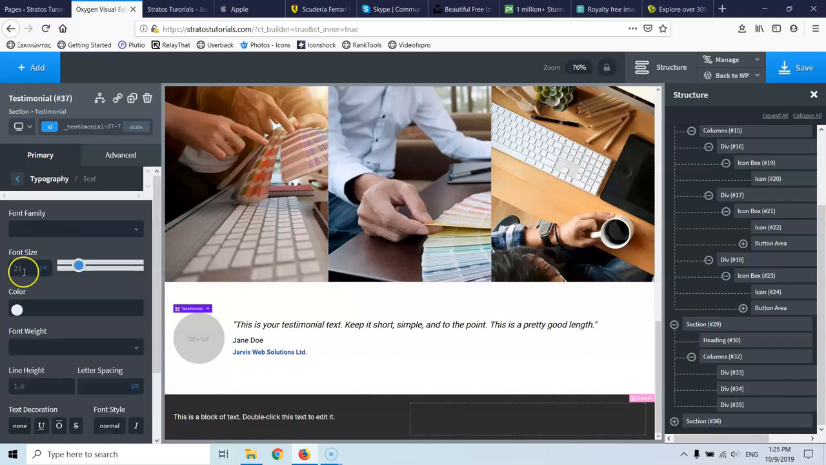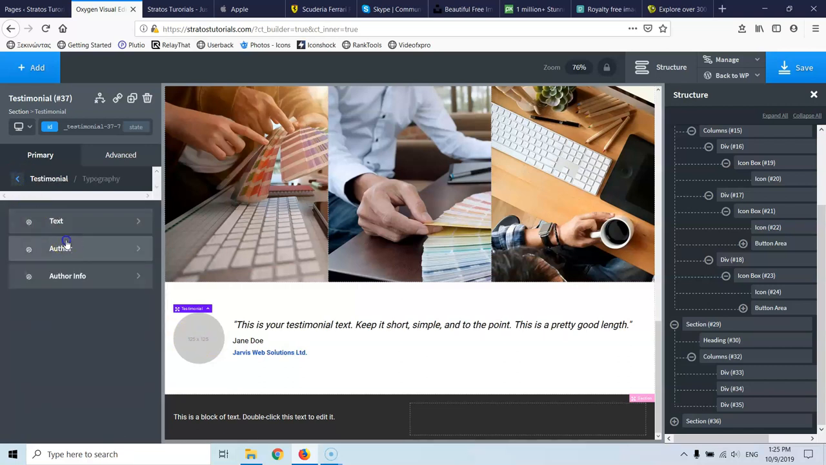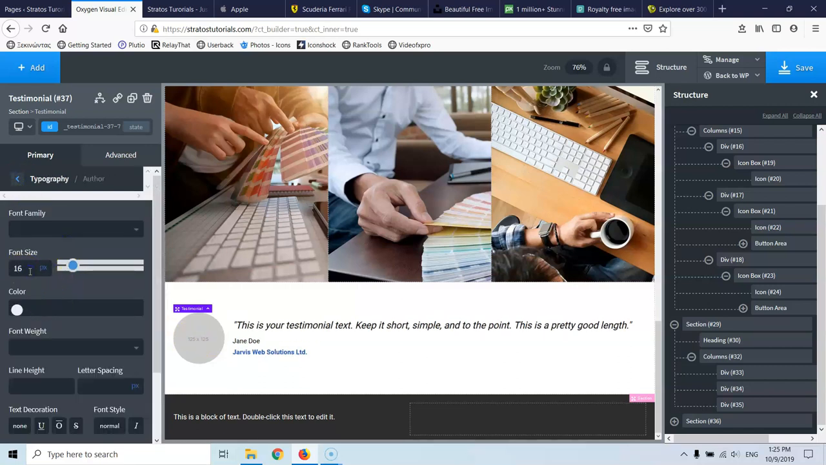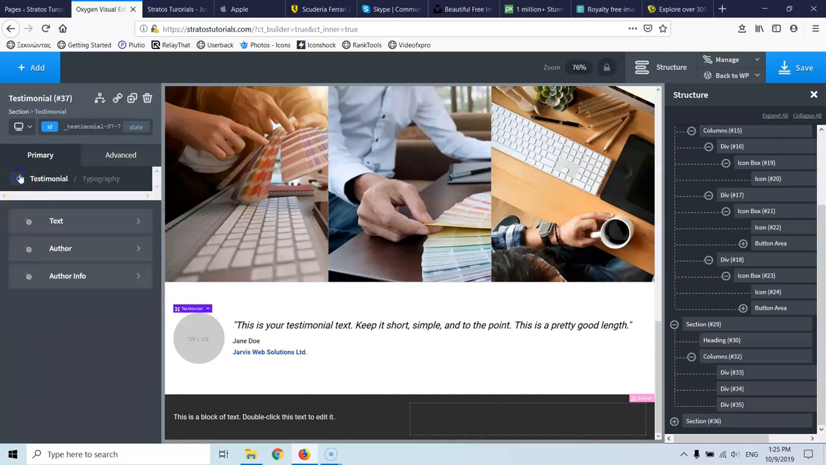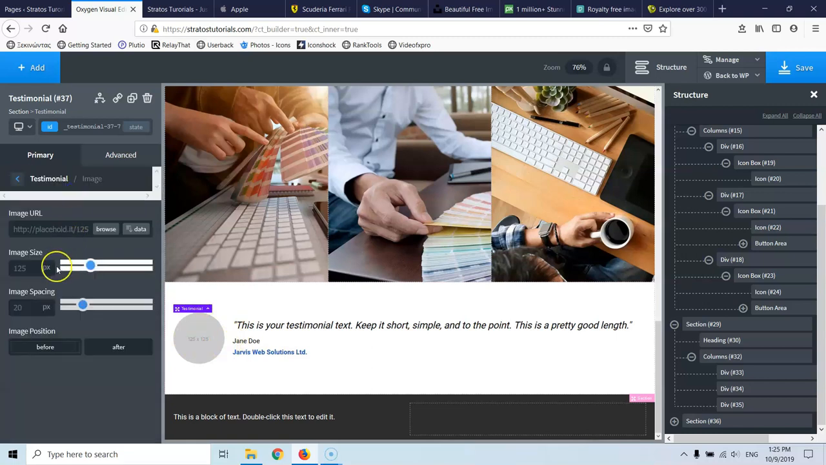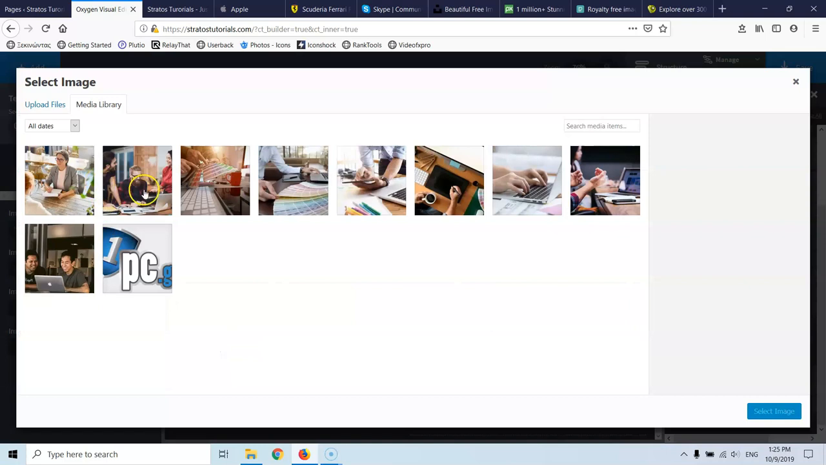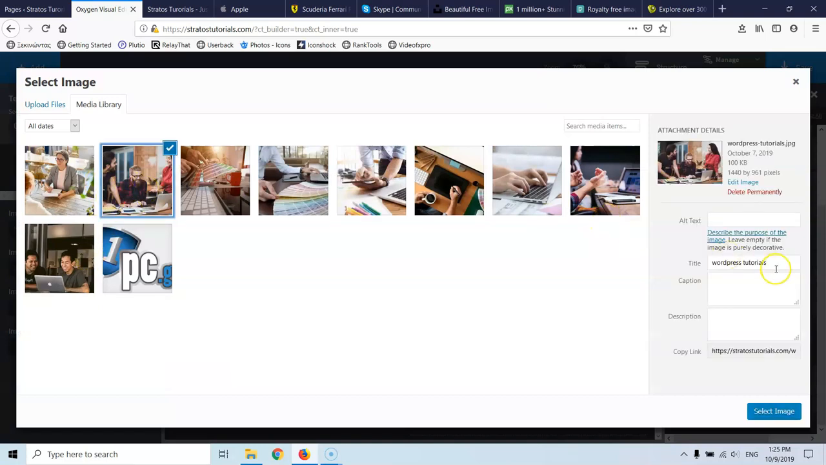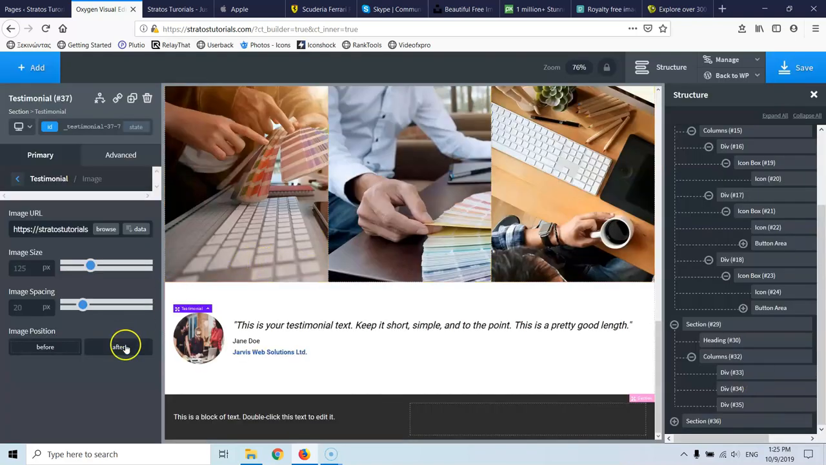Okay, the text, let's go and see what the text is. Typography text, it's 21 now. Let's go for 23. Okay, and let's go for the author to be 16. And I will create something like that. Let's go to the picture and let's go for image and browse, and we're going to put these guys here. Of course, always use alternative text, select image.